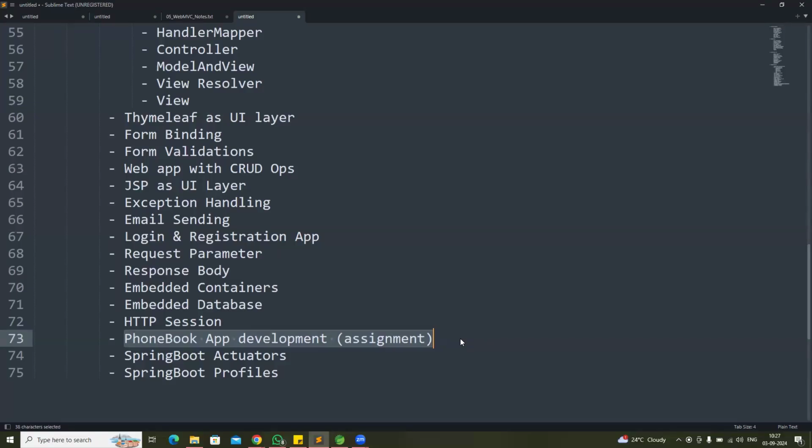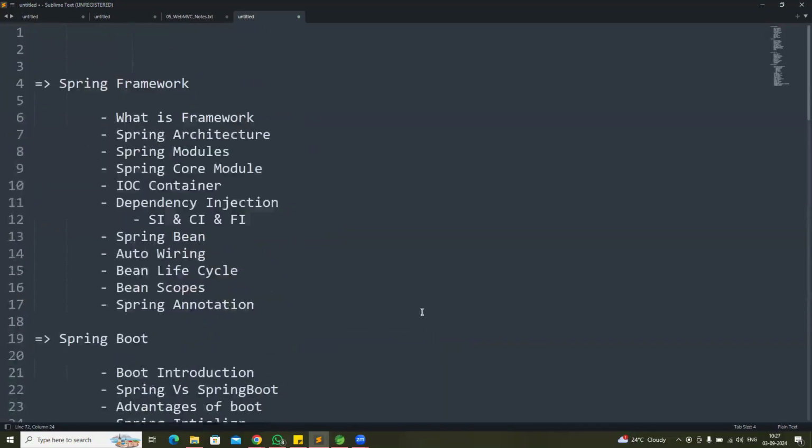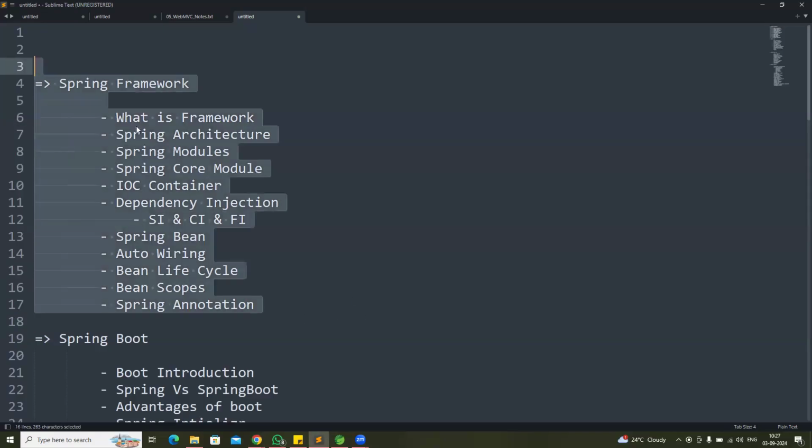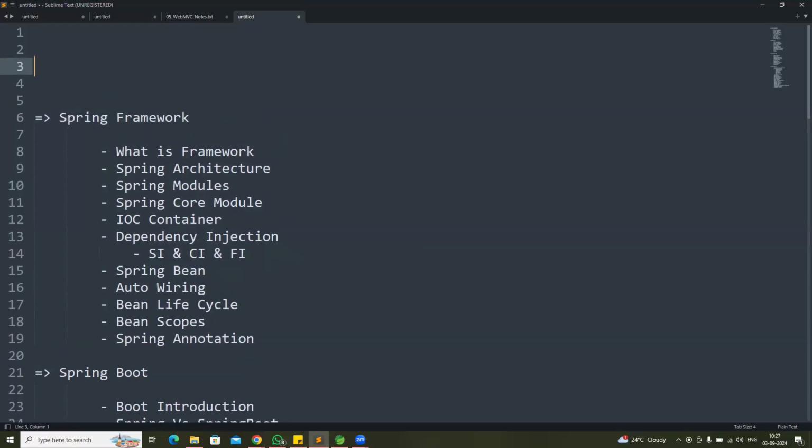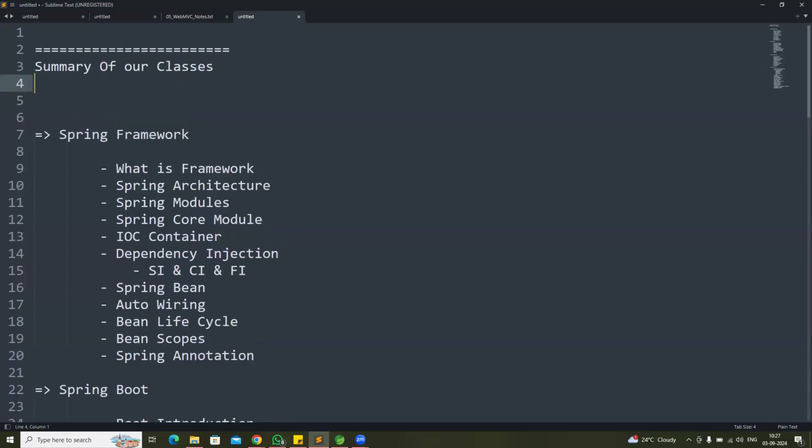So this is what we learned so far in our course. Almost 45 days we have already completed for our Spring Boot training. In these 45 days of time, we have learned these concepts, guys. Summary of our classes. When was this course started, guys? 10th July. Two months also not completed. So almost in 45 or 50 days of time, we have learned these concepts.